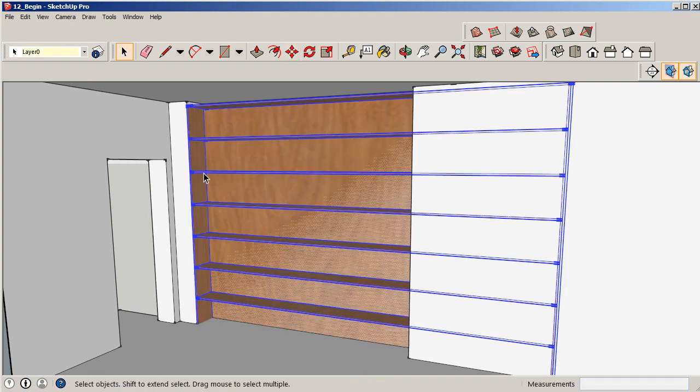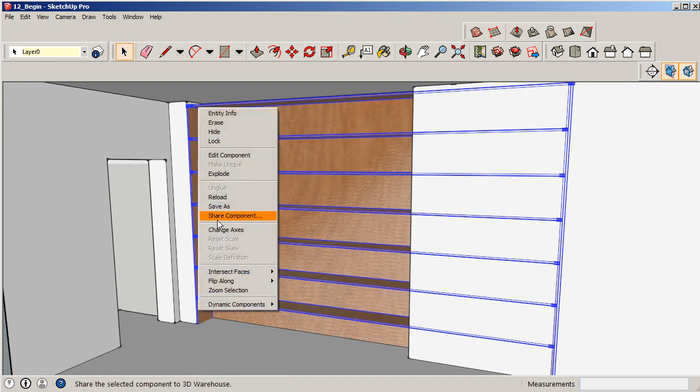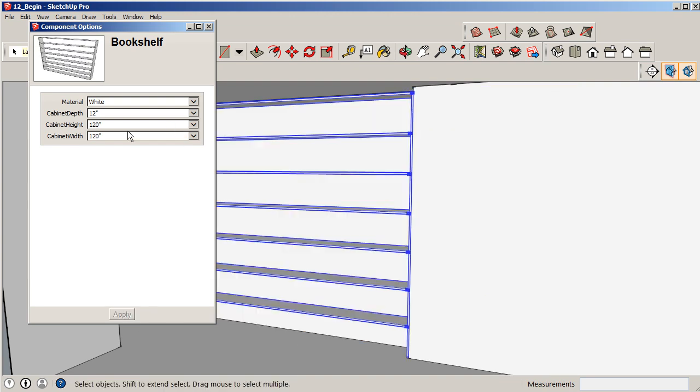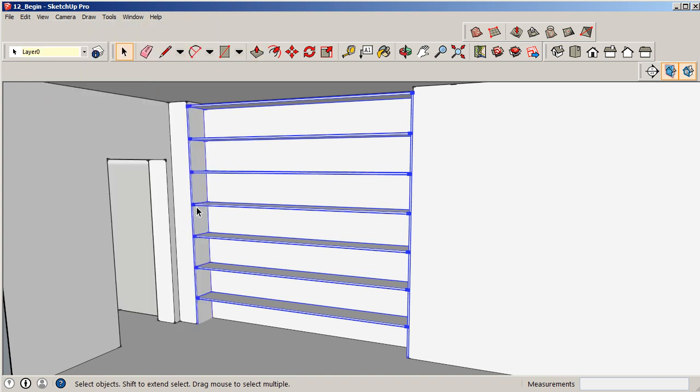So now I'm going to grab him, right click. We're going to make him unique so it doesn't adjust our other one. So again, I'm going to right click. I'm going to expose my options. This one, I might want it to be white. I might want a width of that width, or a height of that height. We'll say the width needs to be 120. Click apply and it should fit in there really nicely. So we'll say our height 120, 120, and everything's looking really good.